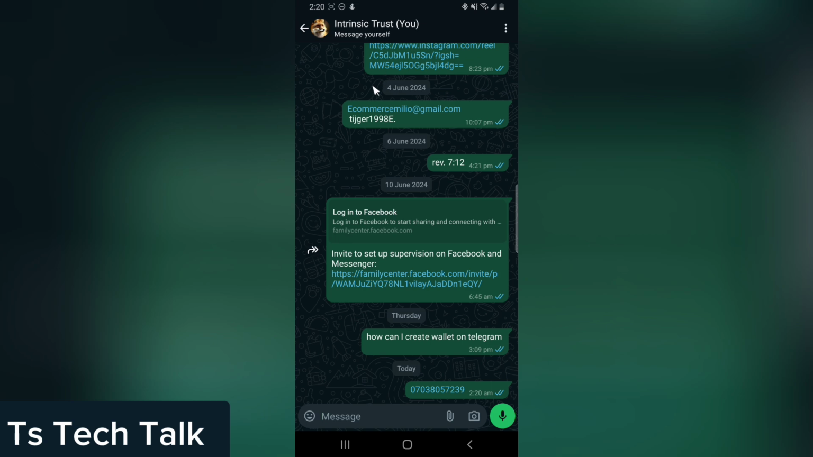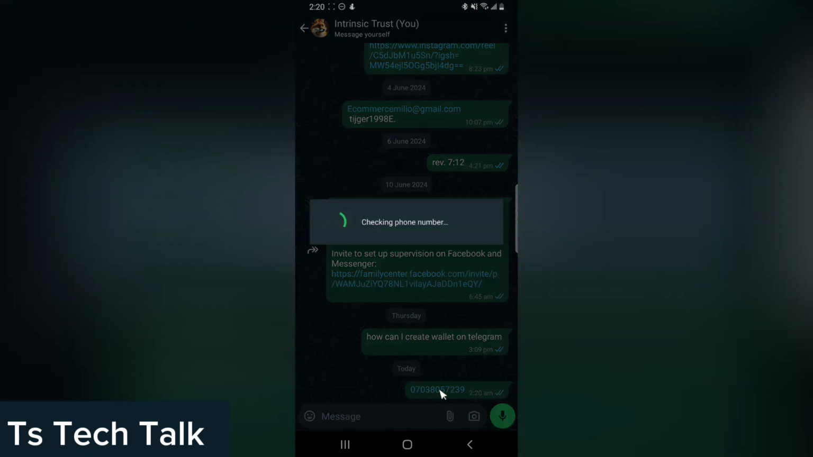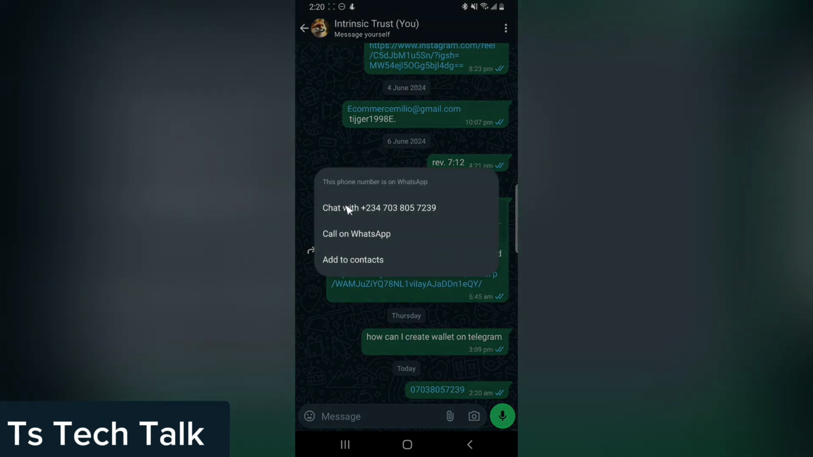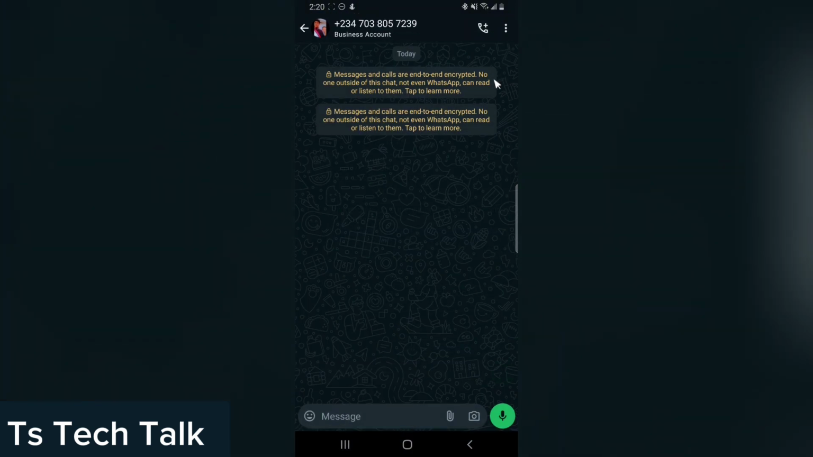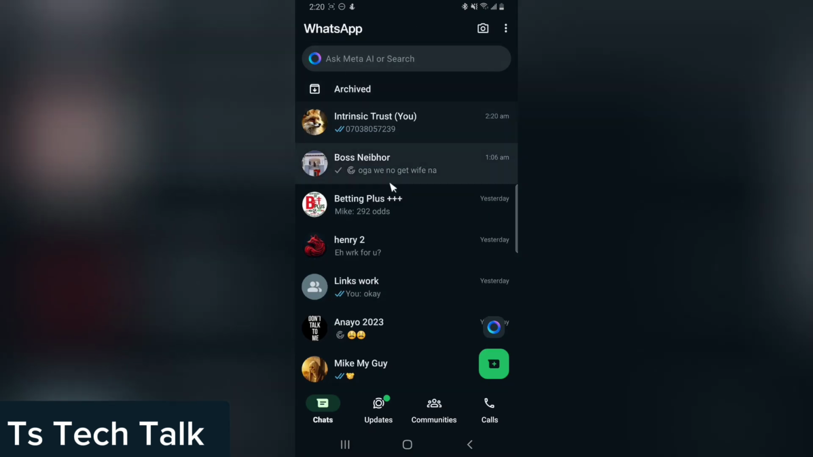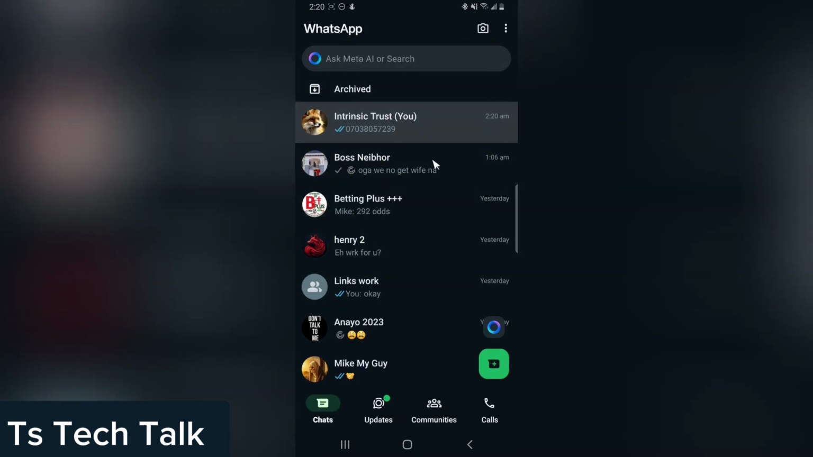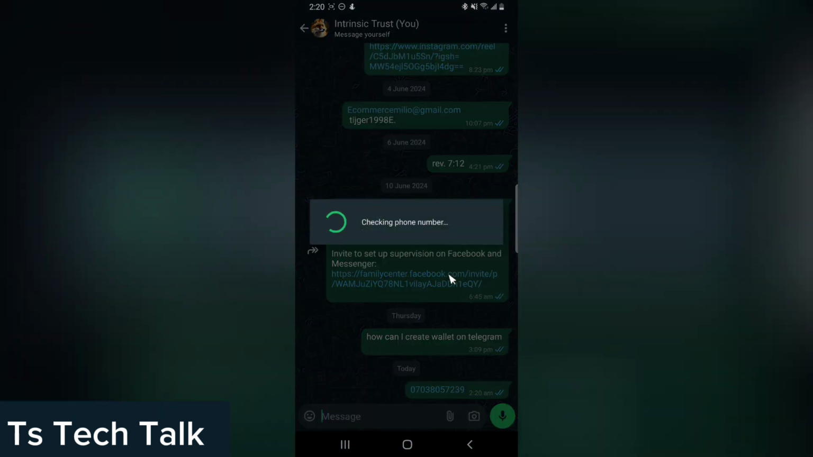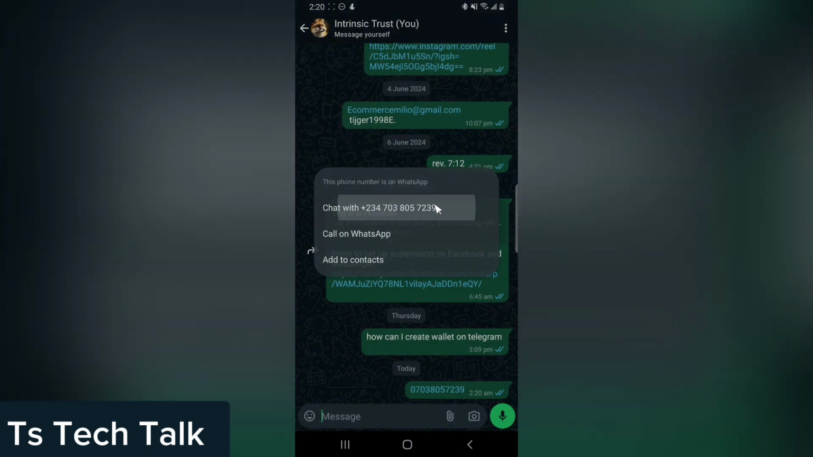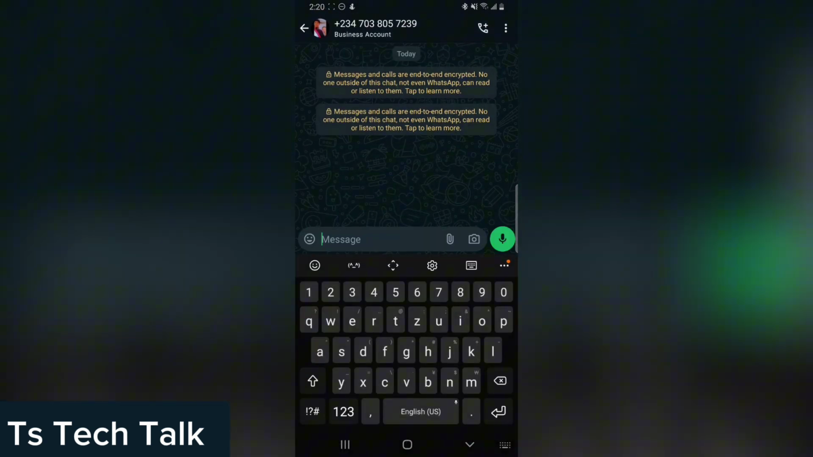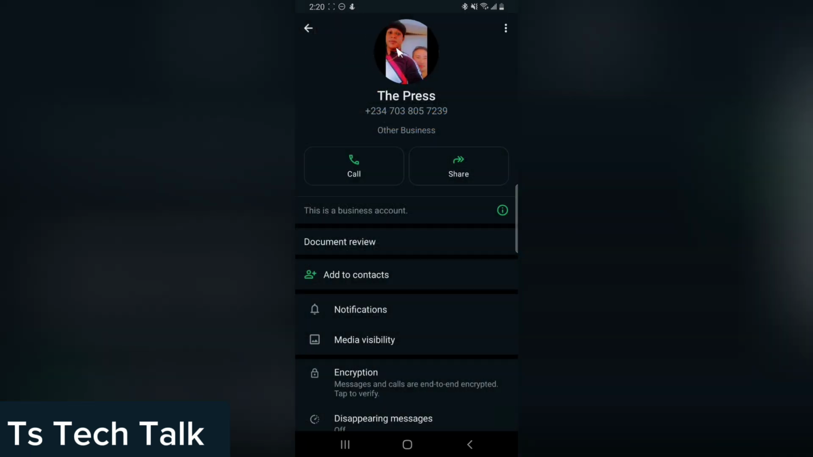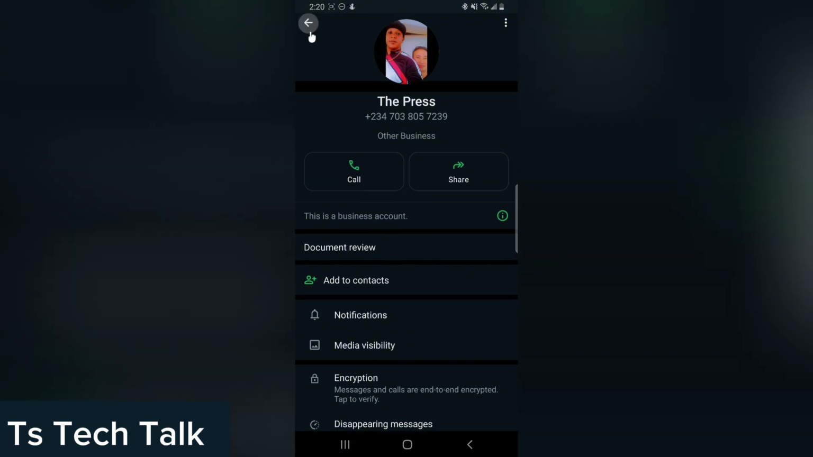Now, after you send the number to yourself, just click on that particular number. It's going to load up and now you can see where it says "chat with" the phone number. You click on "chat with" and you start chatting with the person, and you can also see the person's profile image, right? So let's just go ahead and send a message. And you can click right here, you can see the person's profile image and the person's name displaying right here.